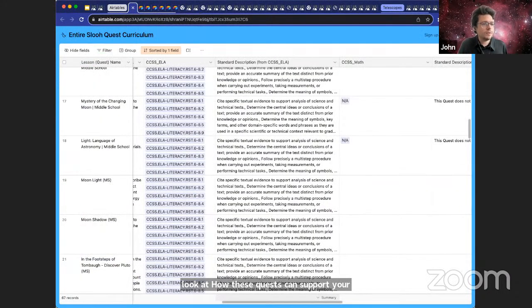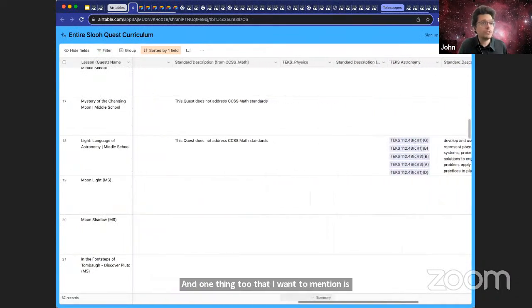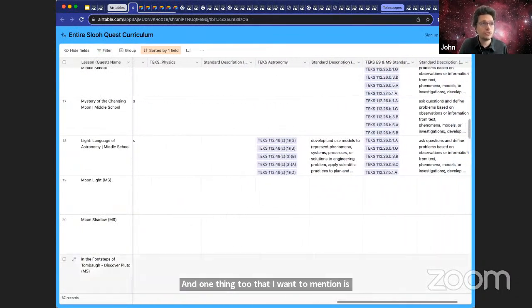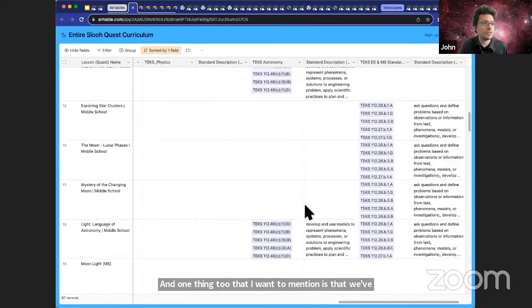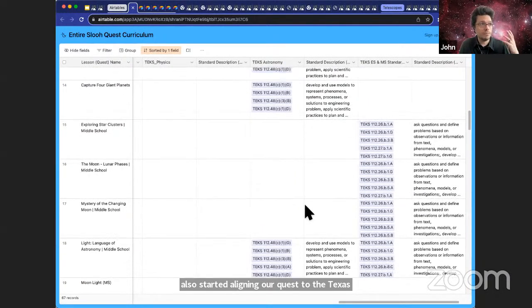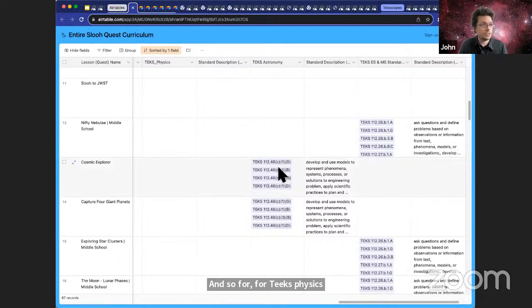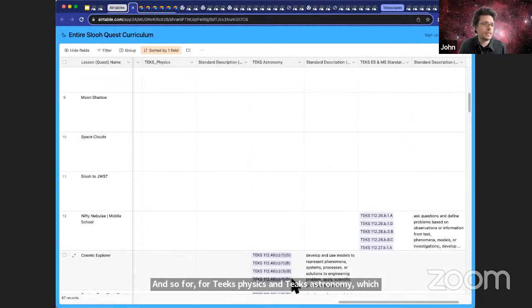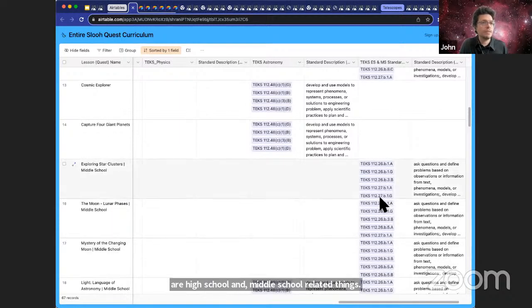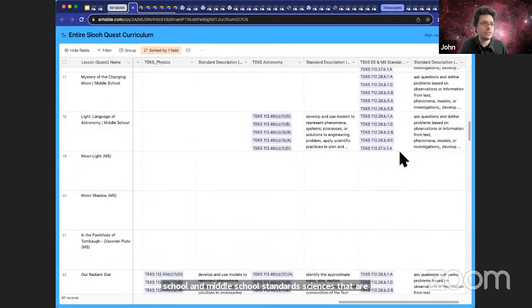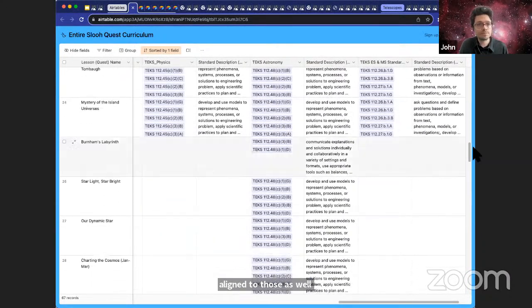One thing I also want to mention is that we've started aligning our quests to the Texas Administrative Code. For TEKS physics and TEKS astronomy, which are high school and middle school courses, we have alignments. And for our elementary school quests, we have some elementary and middle school science standards aligned as well. You'll be able to find those in the Airtable too.